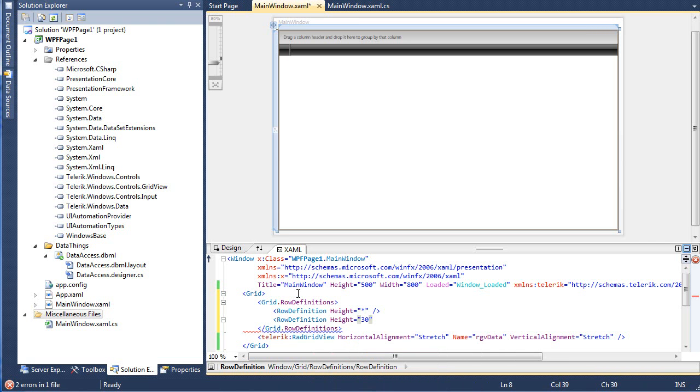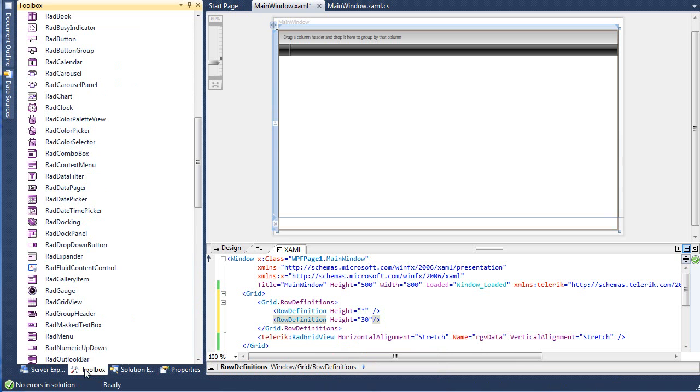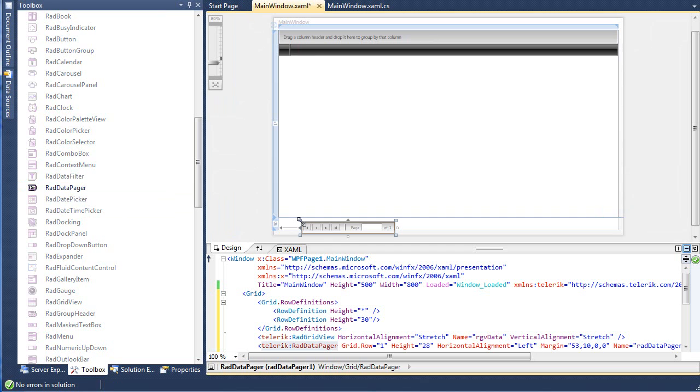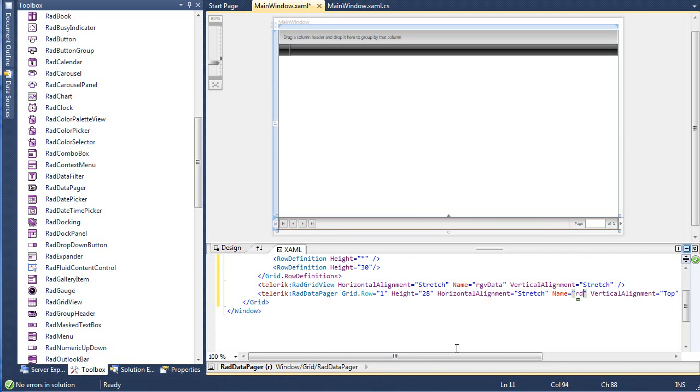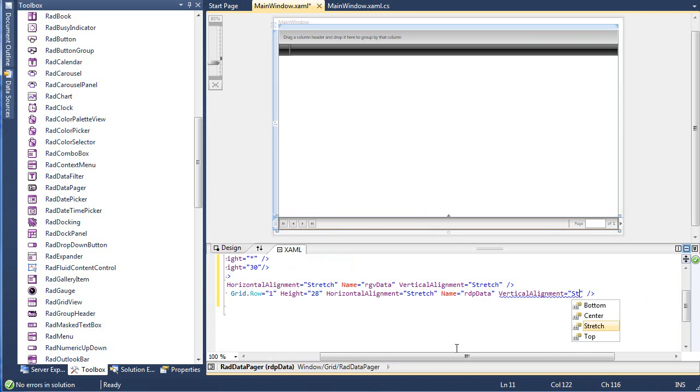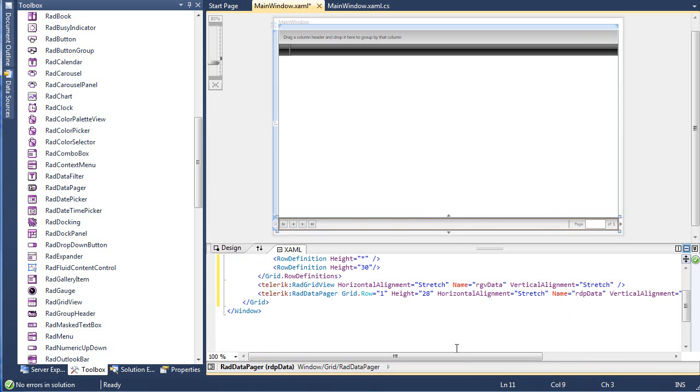From the toolbox, we will now drag a RadDataPager to our grid. As we did for the grid, we will remove the margins and change the alignment values to stretch. And we will also give this control a better name, just RDP data, and stretch for vertical alignment. And as you can see, our second grid row has now this data pager included.